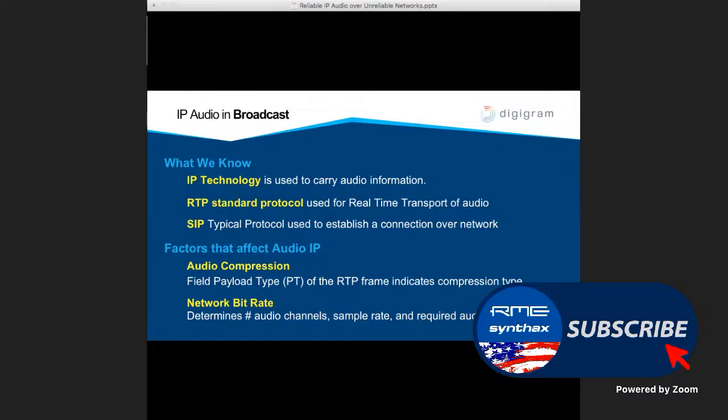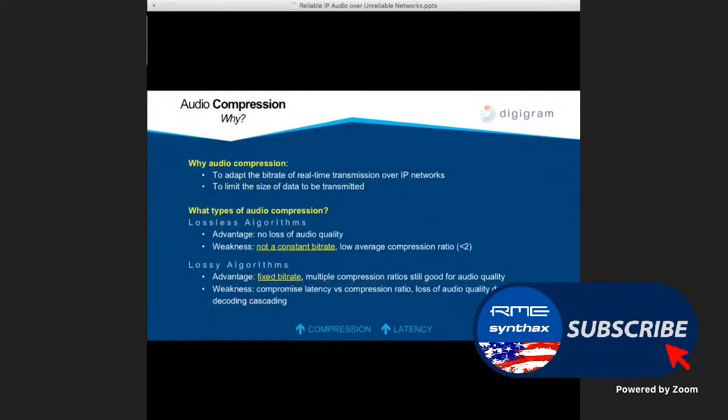Audio compression is something we're going to get into, because you're going to run into the different selections, choices, parameters and decisions you have to make as to which compression algorithm you're going to use. And network bit rate is something you don't always know when you're using the internet. So why audio compression? That's because we have to adapt the bit rate of real-time audio to typical networks that can't handle full uncompressed PCM audio.